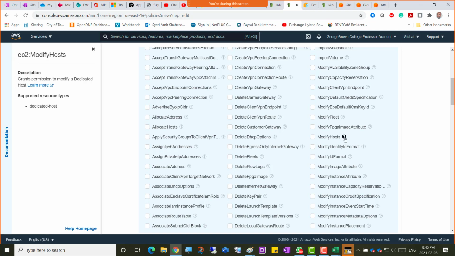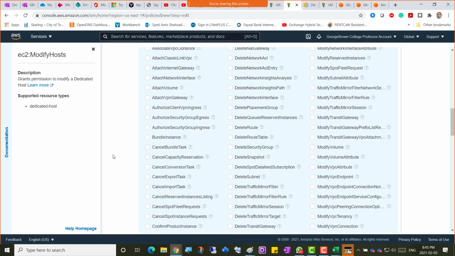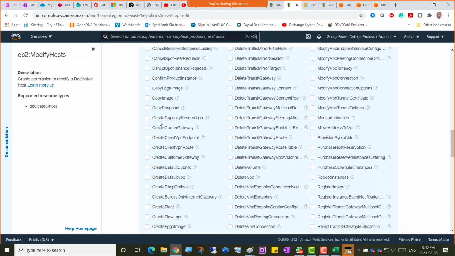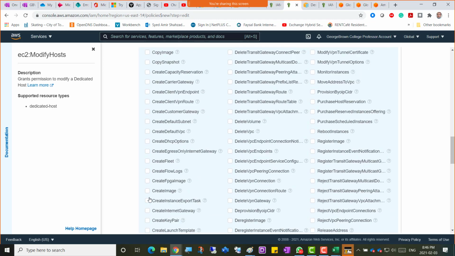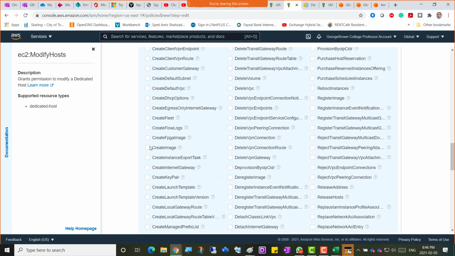And then if you select the question mark, it says grants permission to modify a dedicated host, then you realize, oh, no, that's not what I need. I just want them to create a basic virtual machine, that's all, nothing else. So if I go down here, I would just search for create, anything create. So there's a create written here, but create what? Create fleet, create flow logs, create image. Okay, they should be able to create image.